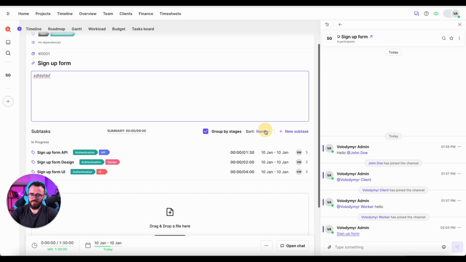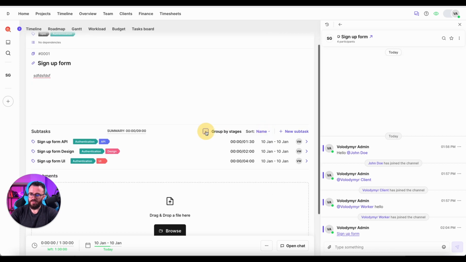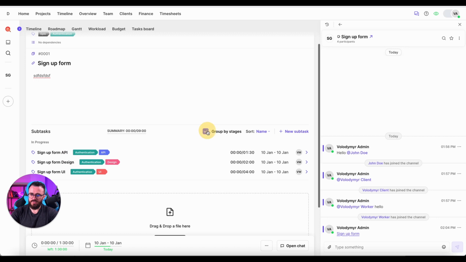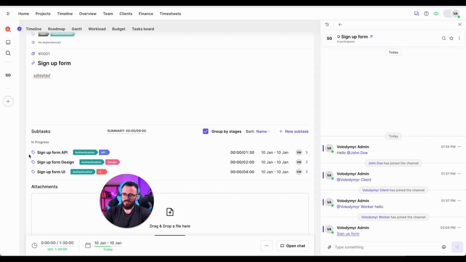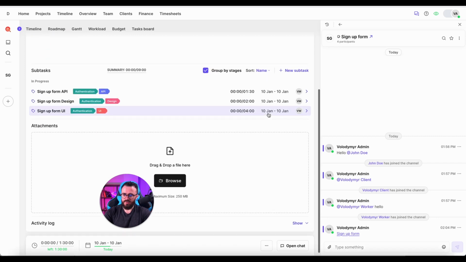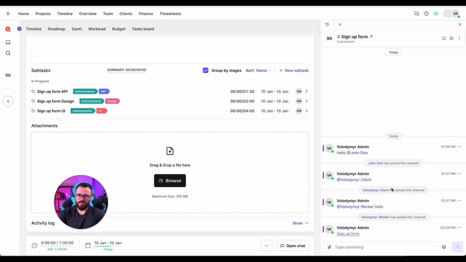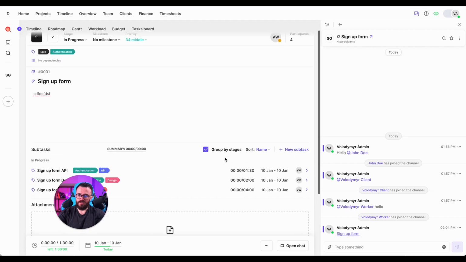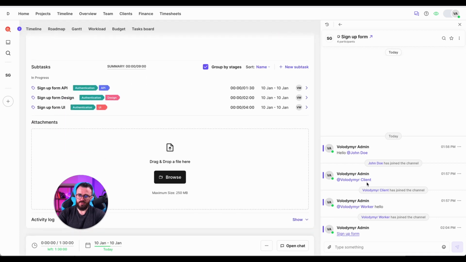The subtasks can be sorted, they can be grouped. If they are not grouped, they are just a flat list. If they are grouped, as you can see, all tasks are in progress, but if there are other stages, they will be grouped by stages, which is very convenient. The attachments also work the way it shows from the chat. So if anyone drags and drops an attachment inside the chat, it will also reflect in the task attachment section if it's a task chat.